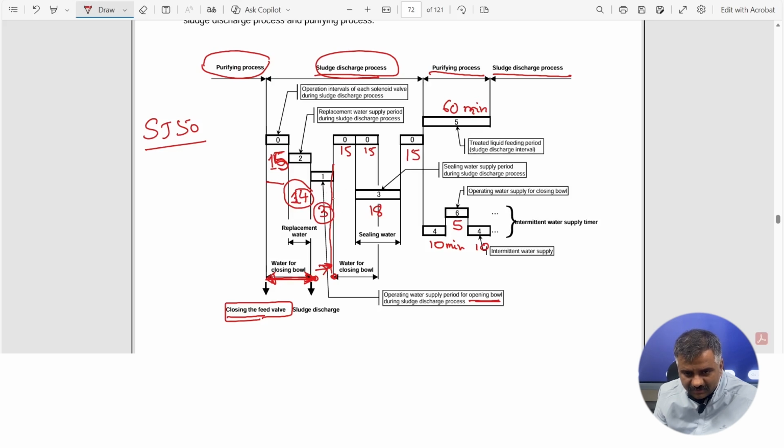After the 3 seconds, for the next 15 seconds your closing water will be supplied. So you see this is the interval period. Closing water is going in this period and is still in progress. Then your sealing water will start going inside, and for this period the sealing water will also keep going. Because the total sealing water period is 18 seconds for this SJ50 model, and since we started at the 15 second mark, it will continue up to 18 seconds. So 18 seconds will be your sealing water.